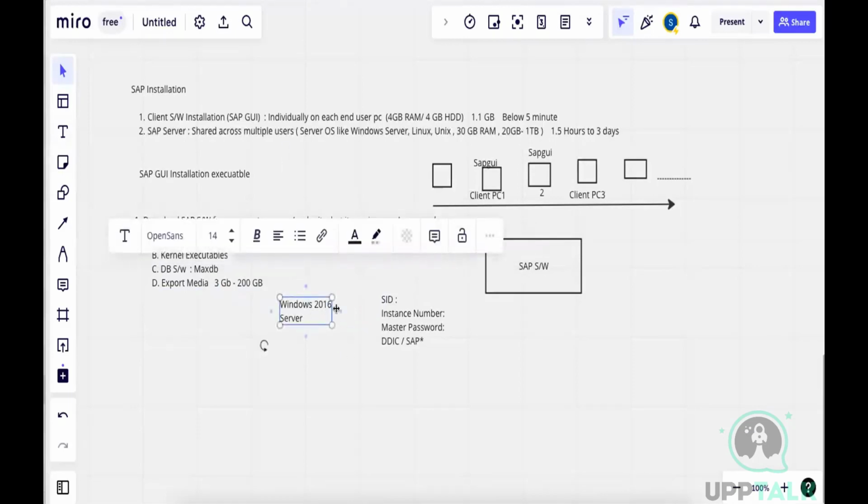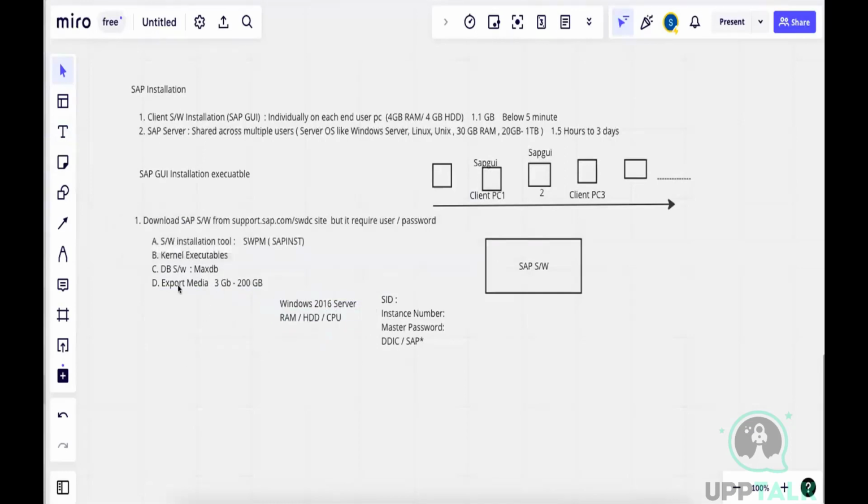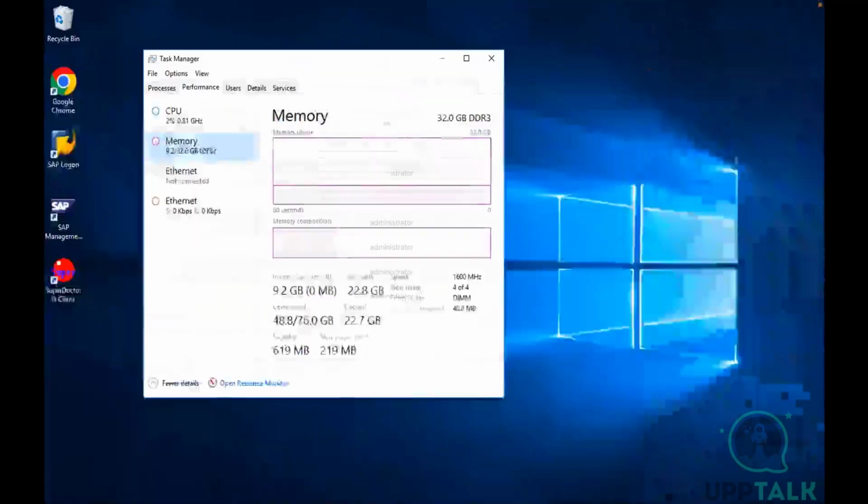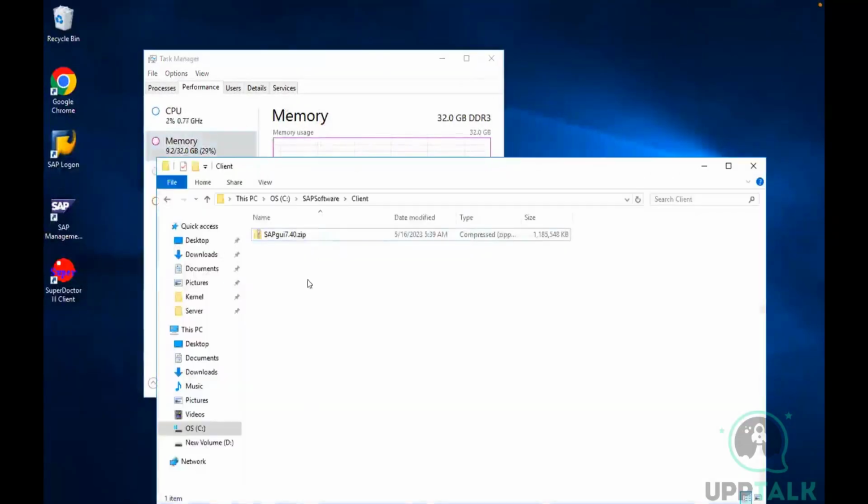Two or three things we have to check. What is our server? Do we have enough RAM, hard disk, and CPU? After that, we have to make sure we have the software, like the installation tool, executables, and export media. I have already downloaded them and put them into the server directory.